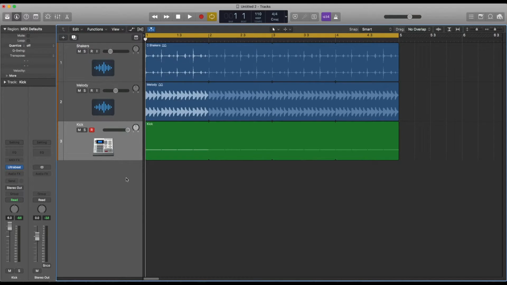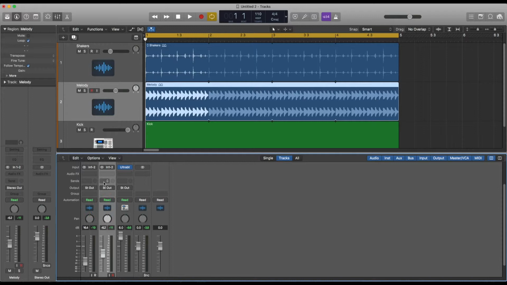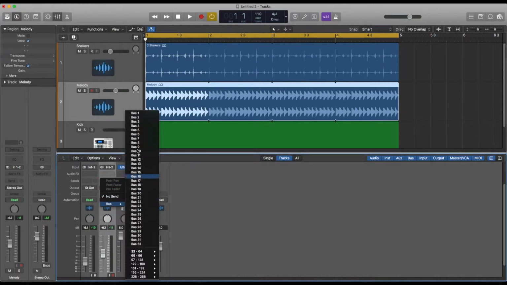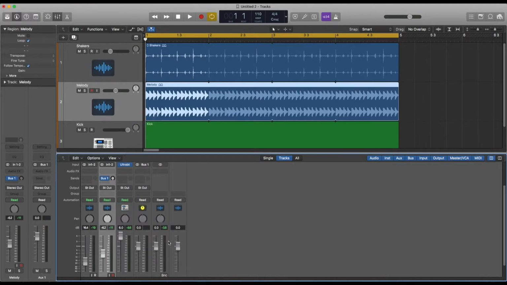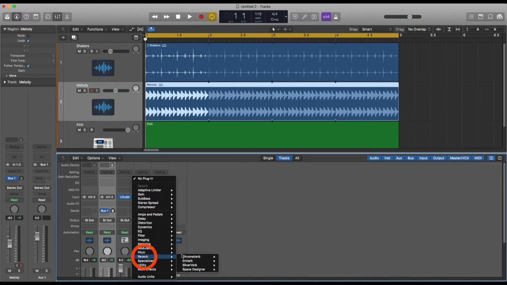For this, I'm going to open up my mixer, and I'm going to select whichever channel I want to use for my sends. So for this example, I'm going to use it on the melody here. And I'm going to click here where it says sends, and I'm going to send it to any empty bus which is available. So we're just going to select the first bus here, and I'm going to add in an audio effect. I'm going to click in the audio effect section, and I'm going to select a reverb plugin.